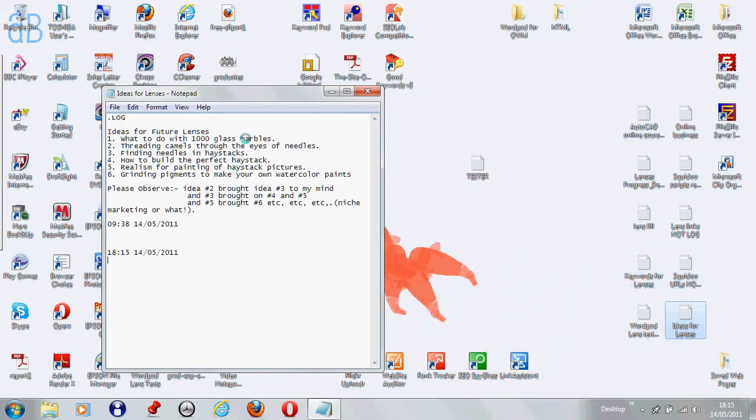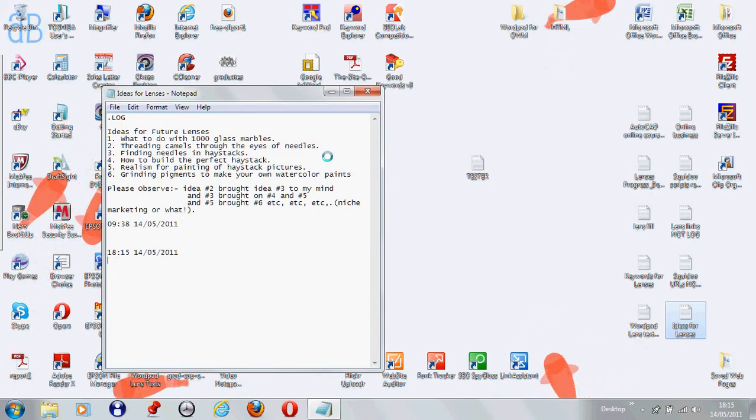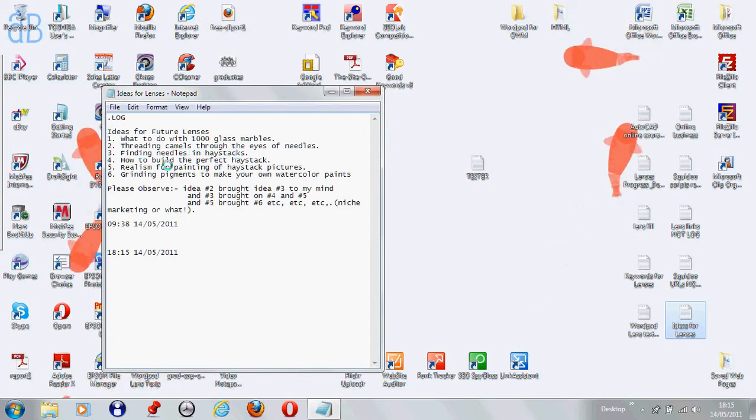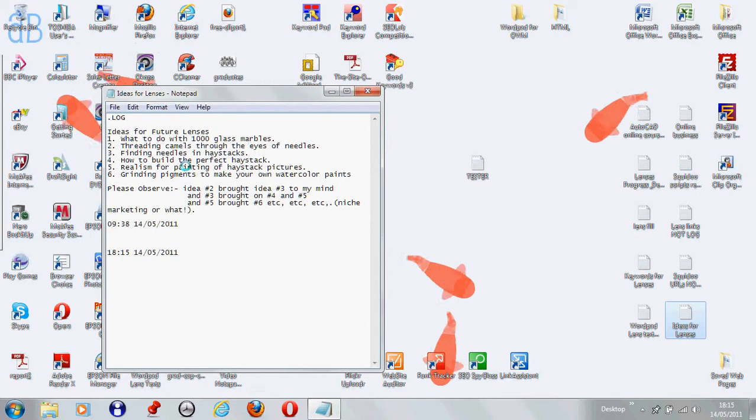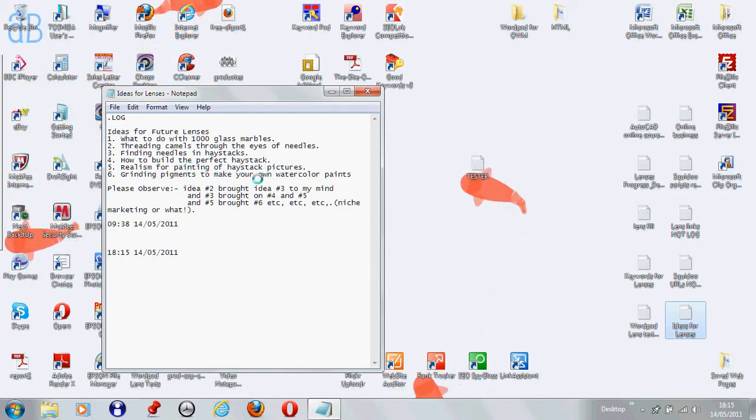What to do with 1,000 glass marbles. Now this is interesting. Just watch what happens now. So that's a stupid thing to say. Threading camels through the eyes of needles. Now that's another stupid thing to say. But that led me to finding needles in haystacks. How to build a perfect haystack. Realism for painting of haystack pictures. Grinding pigments to make your own watercolours.